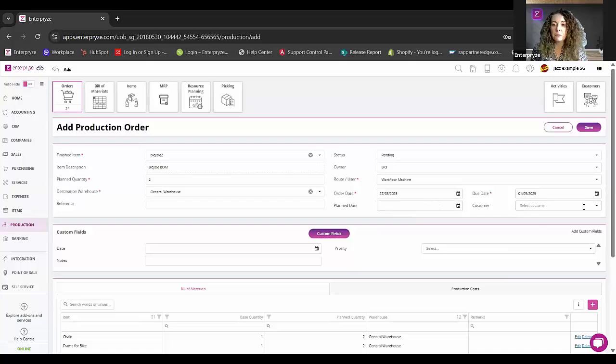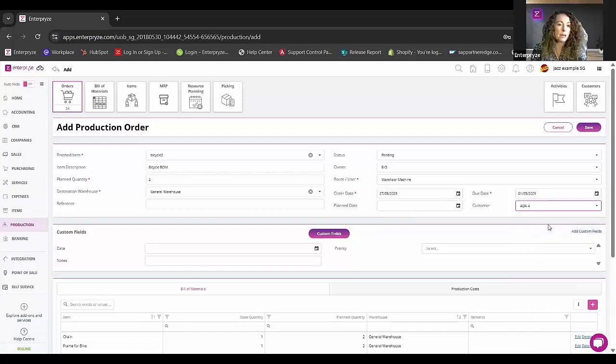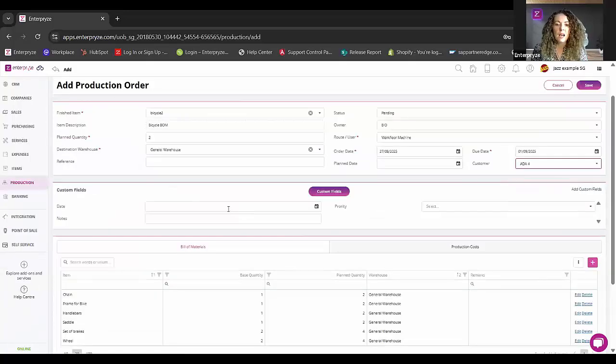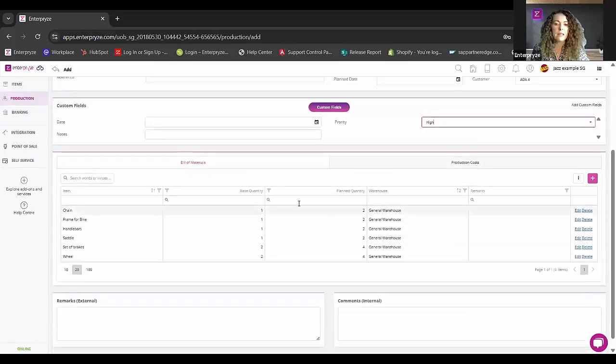I'm not going to plan it yet from here, but what I am going to do is specify the customer who it's for. For example, I have a sales order already in the system for this particular customer. I can, if I wish, populate my custom fields, so I can populate additional information. For example, I have a priority level here I want to fill in, so I'll make that high. So we can see here when we come down then to bill of materials, it automatically shows me the components for this particular bill of material item.